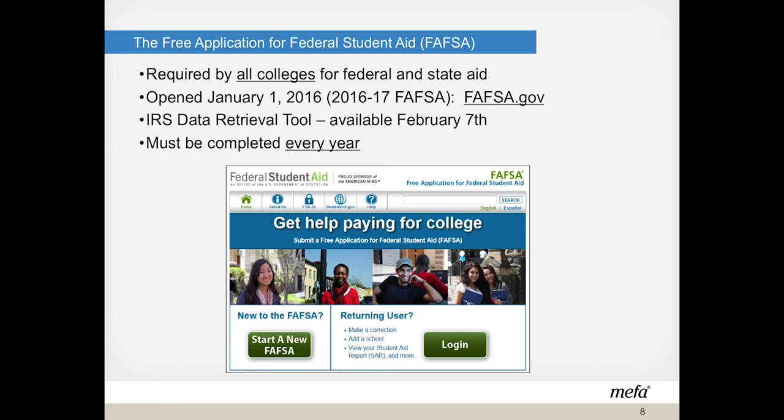The website is FAFSA.gov, and this is a completely free application. You should never pay to fill out the FAFSA. You may have heard of another tool related to the FAFSA called the IRS Data Retrieval Tool.